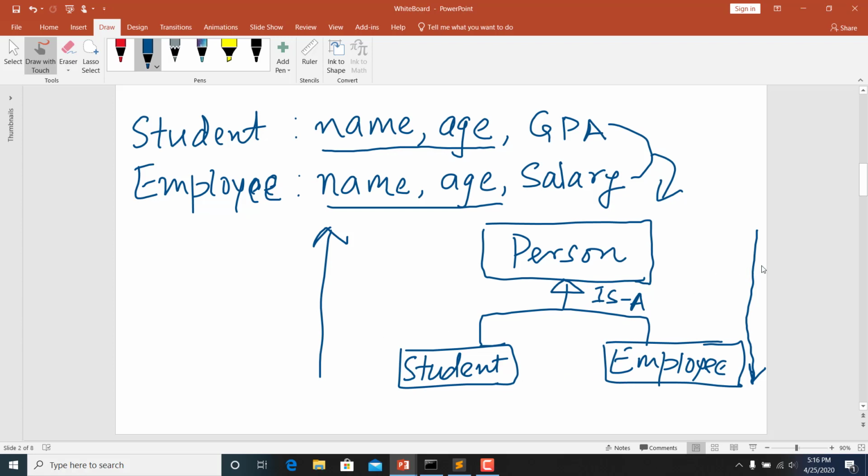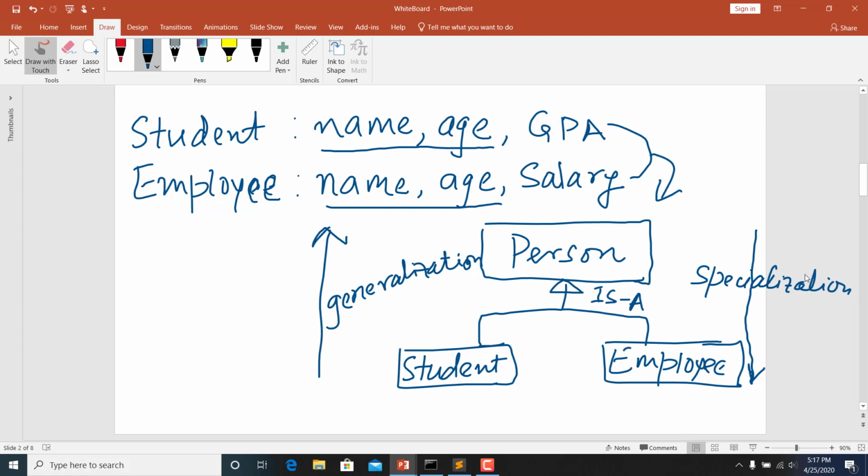So when you're moving from person to employee, you are getting more specialized, and when you're moving from student to person, then you are getting more generalization. This is called generalization when you're moving up in the inheritance hierarchy, and when you move downwards from the parent class to the subclasses, this is called specialization. Why specialization? Because the parent class got more specialized as you moved downwards.